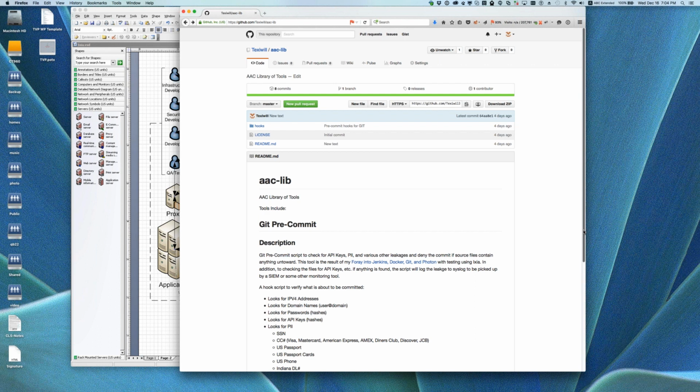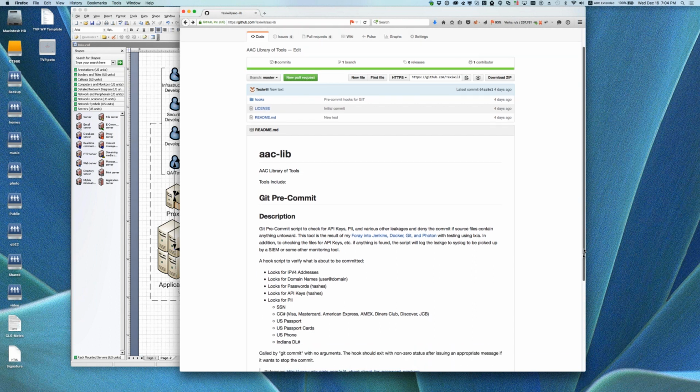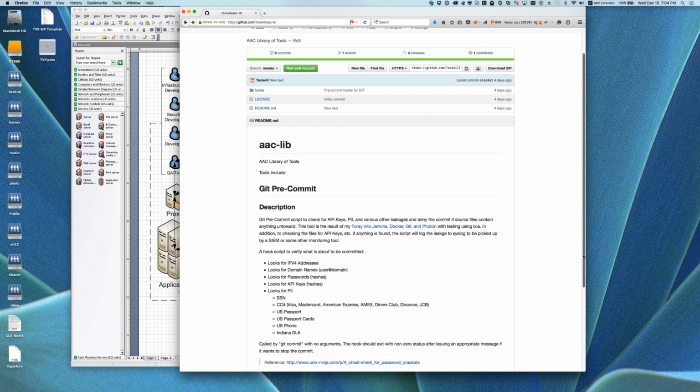Personally identifiable information. In this case, I'm looking for US data. So social security numbers, credit card numbers for various credit cards, passport numbers, US phone numbers, and in this case, the Indiana driver's license. Why Indiana? I could have done Texas or Indiana. It didn't make a difference.